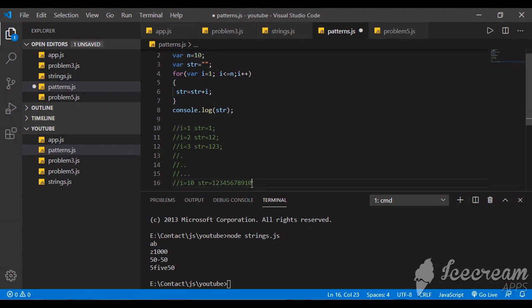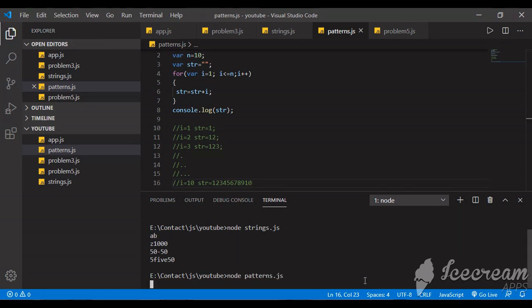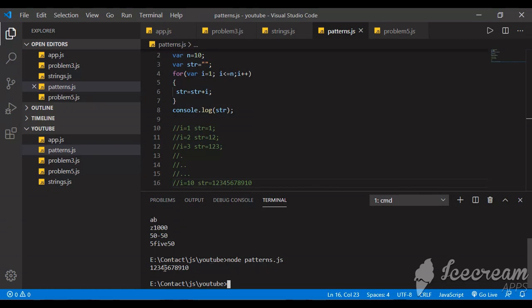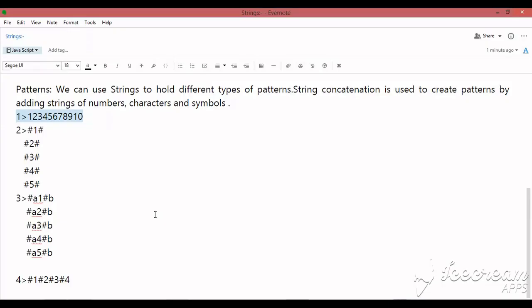So let's check it, save it and check it, and we have got the pattern, that is 12345678910. Let's check the next example. Our next question is to solve this pattern. So copy it and paste it here.